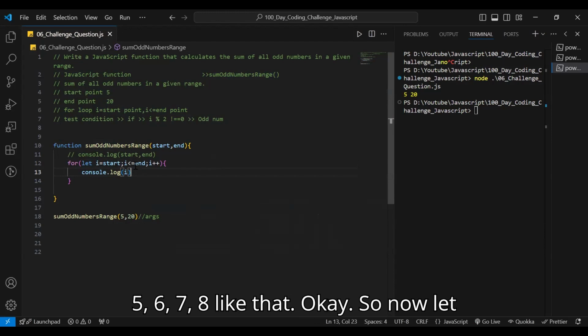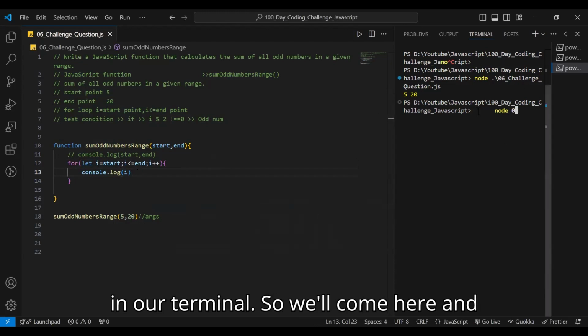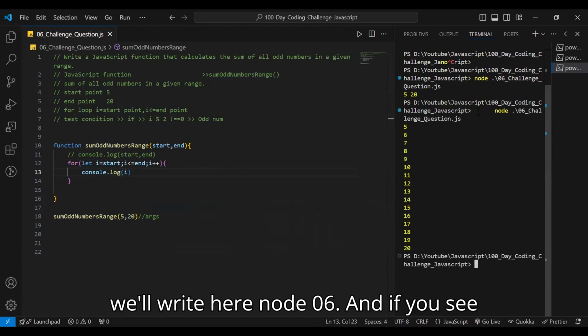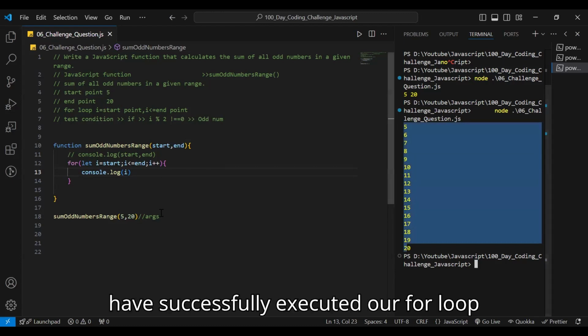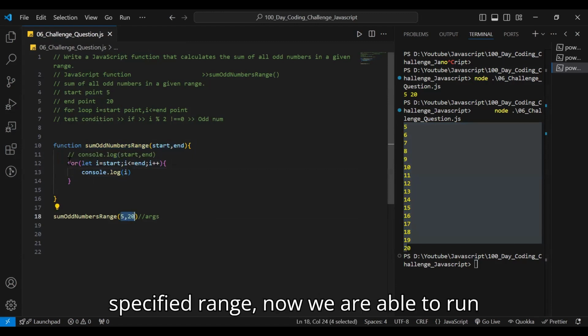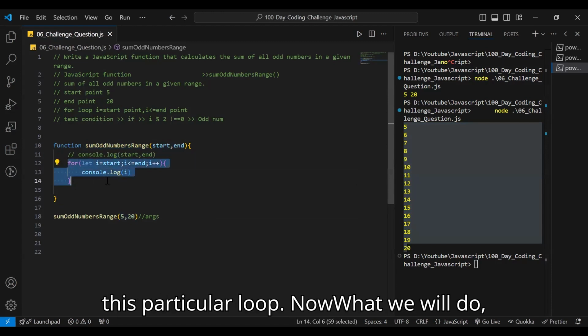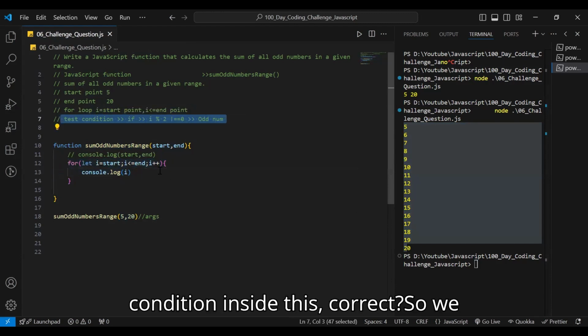Okay, so now let us come here and just run it once again in our terminal. So we'll write here node 06, and if you see, we are getting from 5 to 20. So we have successfully executed our for loop correctly. Okay, that means within a specified range, now we are able to run this particular loop. Now we are going to test this particular condition inside this, correct?